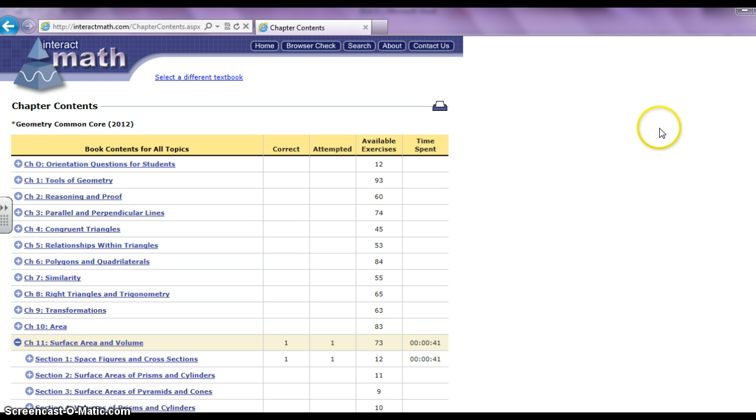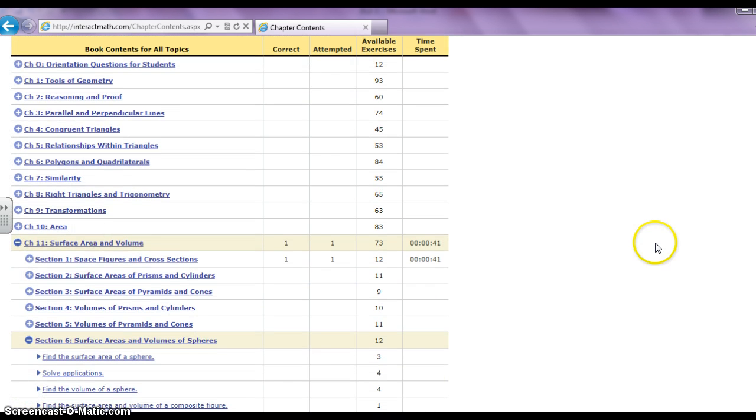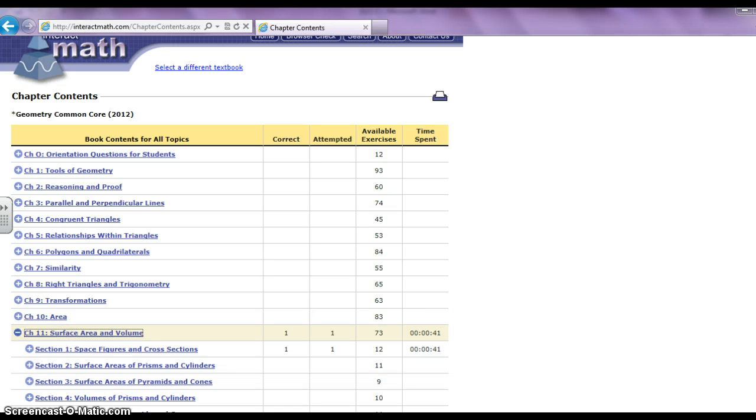It's the same format as our current textbook, but the chapters are a little bit different here. They look a little bit different. So you'll see that in this book you have the chapters that we've been talking about, and although we're on Chapter 10, it's marked Chapter 11 in this book, surface area and volume. So you're going to select Chapter 11.